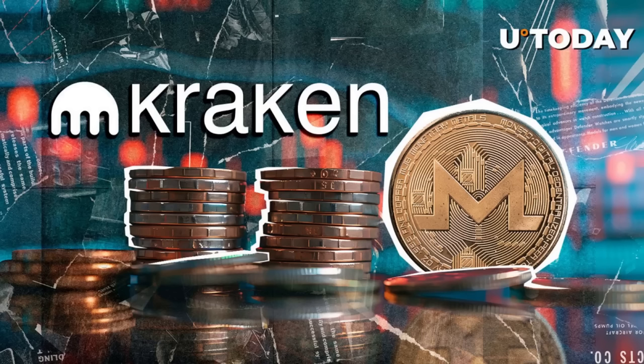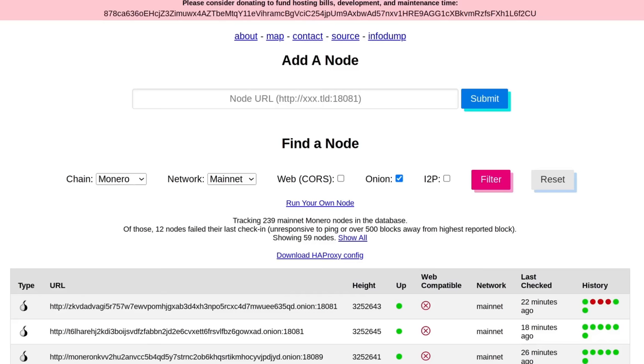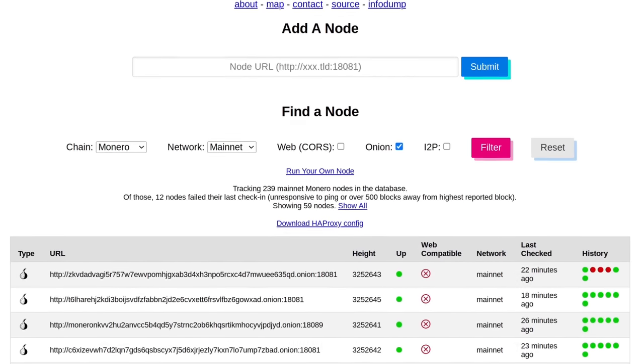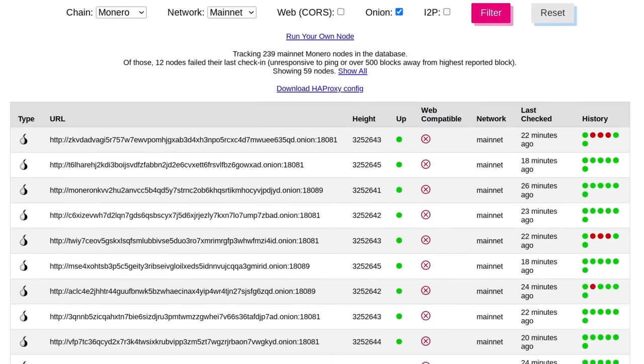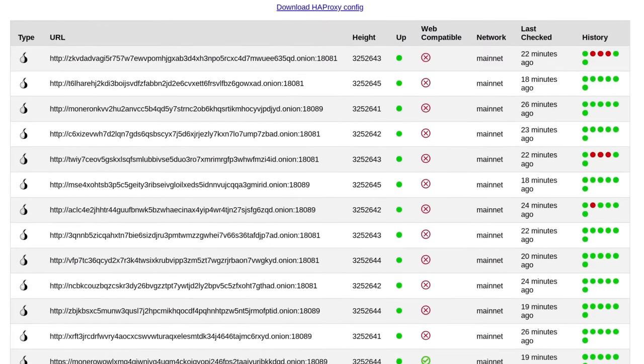Now, a pretty easy way to defend against the IP logging without having to fuss with a VPN or running your own node is by only using Monero nodes that are on the dark web. So if you visit monero.fail in your browser, there's a list of different remote nodes you can use, and you can filter for ones that are only on Tor or I2P.